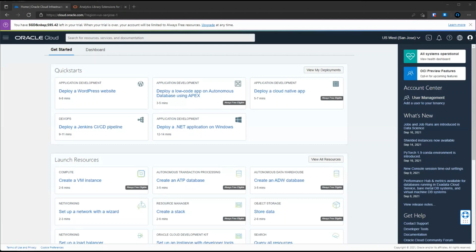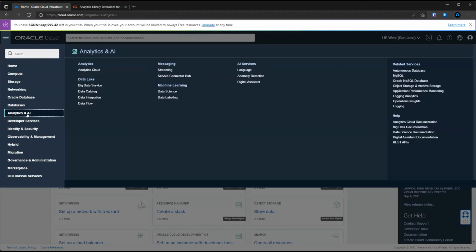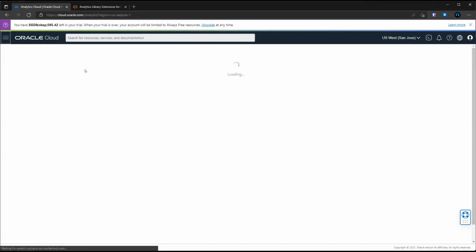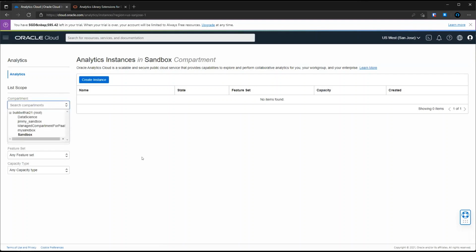Once you are signed into Oracle Cloud as the Cloud Accounts Administrator, you can find the dashboard of the Oracle Cloud Infrastructure Console. Click on the top left corner and select Analytics and AI. Under Analytics, click Analytics Cloud. Make sure you're sitting in the correct compartment. In this case, I will be using the sandbox compartment that was created earlier. To create an instance, click Create Instance.